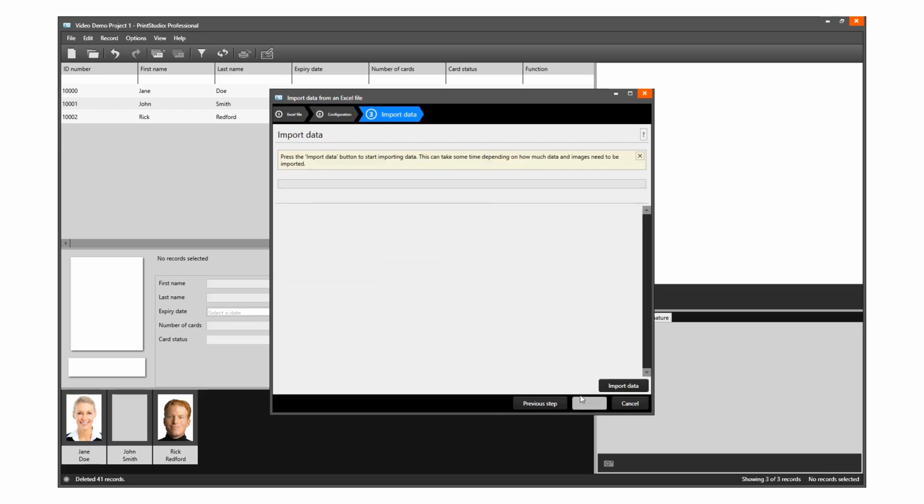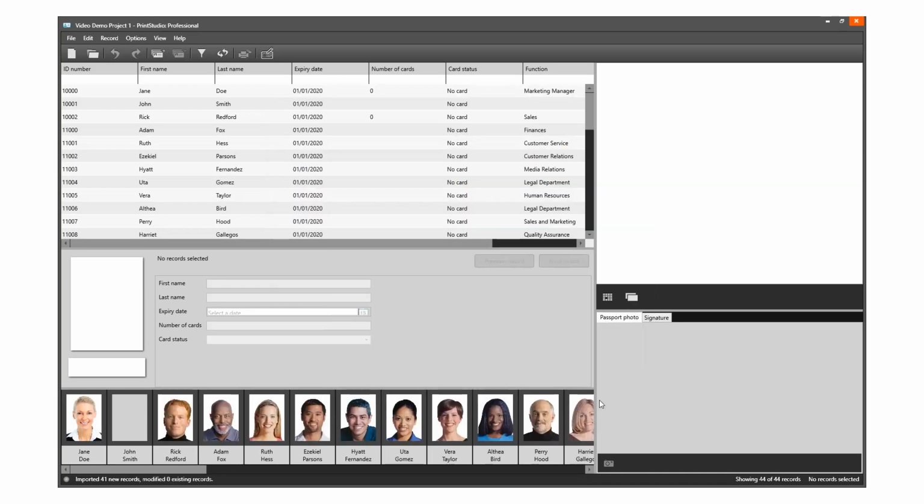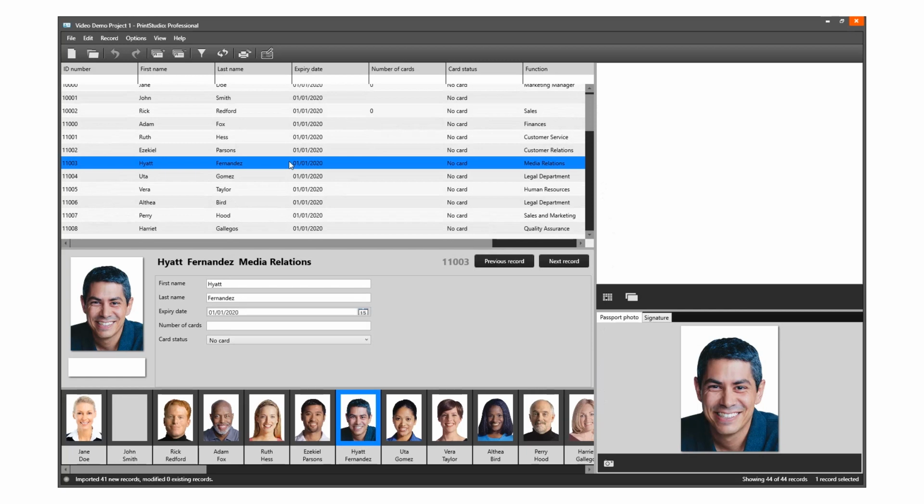The next step is to import the data from your Excel file and the photos into your project. Your project is now updated with the data from your Excel file.